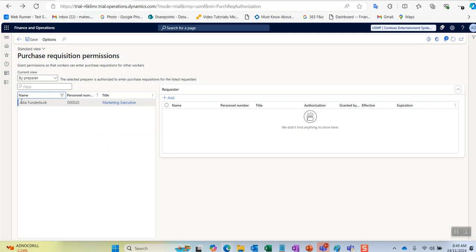For example, here I filter with this particular person name. Okay, preparer, it's already there. Preparer can be one or more against each individual requester. So what do we mean by preparer and requester? Preparer is nothing but who is creating the purchase requisition. Requester is nothing but who is requesting to prepare this particular PR.